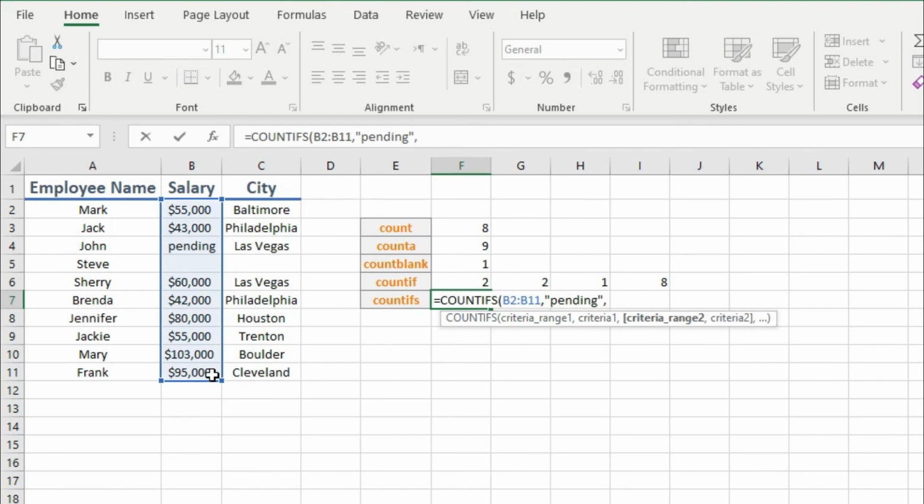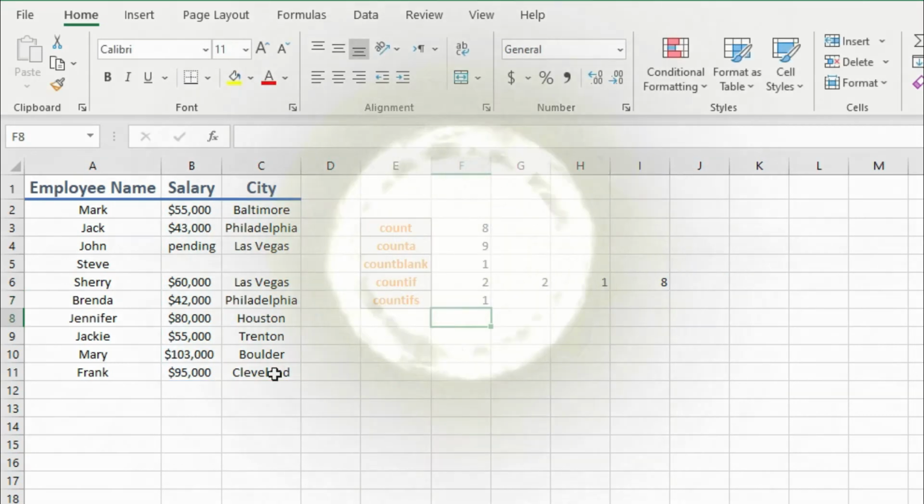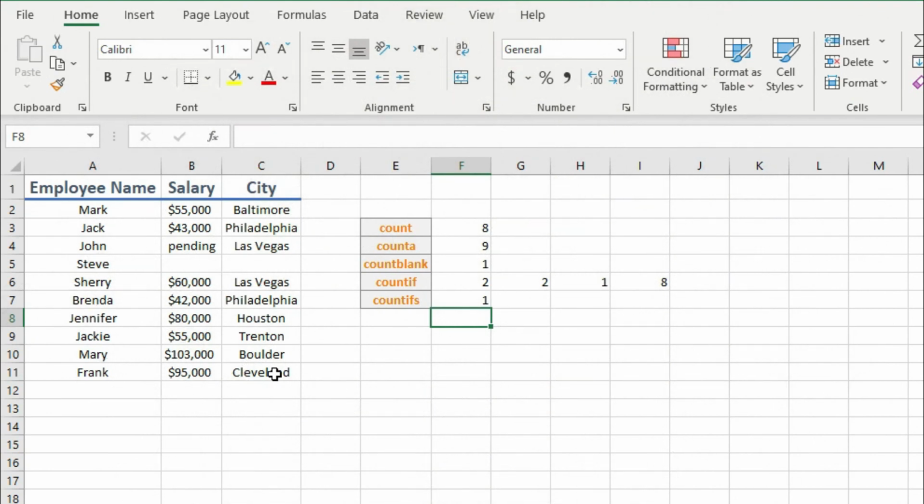Then I type comma. And now notice that the function is asking me for a second set of cells as well as a second criteria. So I'll highlight now my city cells, then comma, and then I type Las Vegas. And by the way, text is not case sensitive, so don't worry about writing it with uppercase or lowercase. Now I hit enter, and boom, we found just one cell that fits these two criteria.